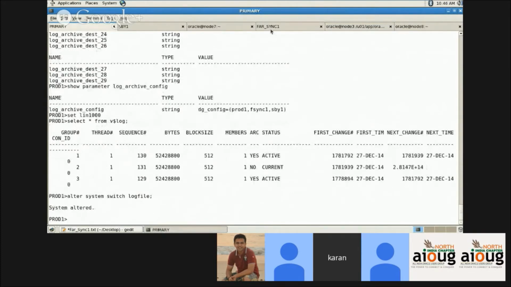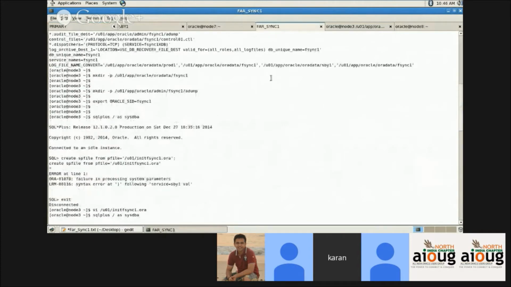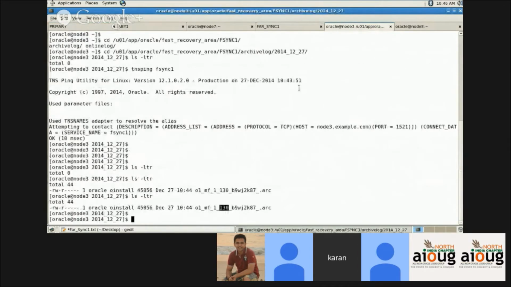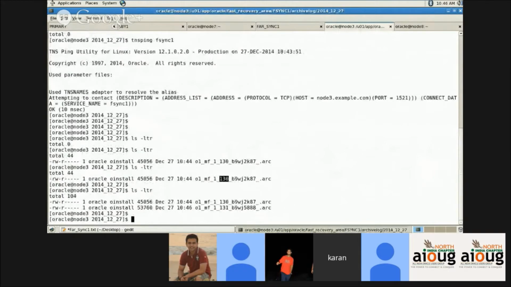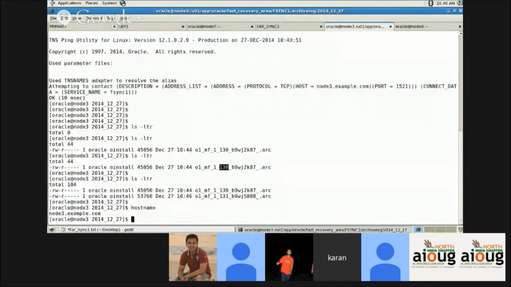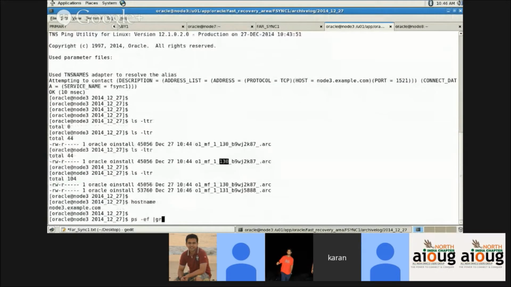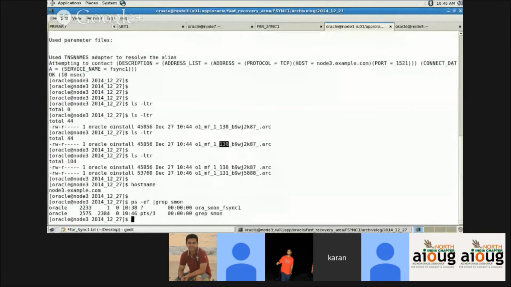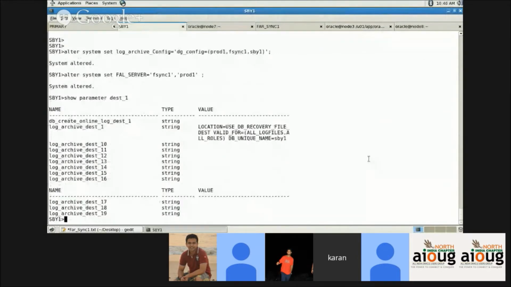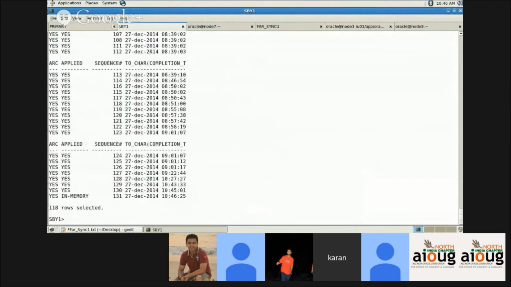Okay, so just watch here. Node 3, ls -ltr. Well, 131 is also received. Now watch here, hostname, of course, just to make a confirmation, grep smon fsync 1. Perfect, guys. Okay, and just to verify our standby terminal, if you see here, perfect.